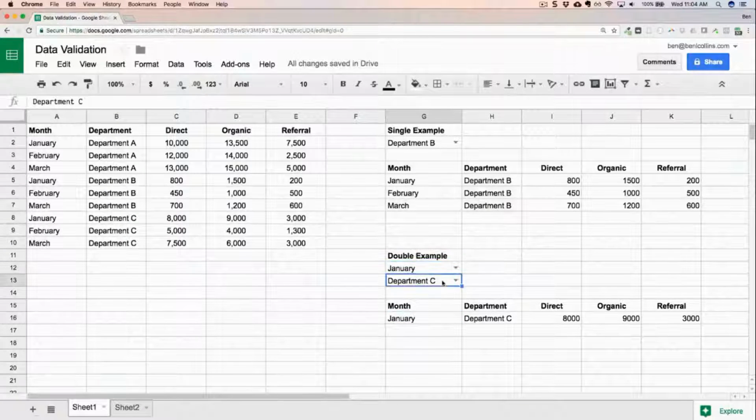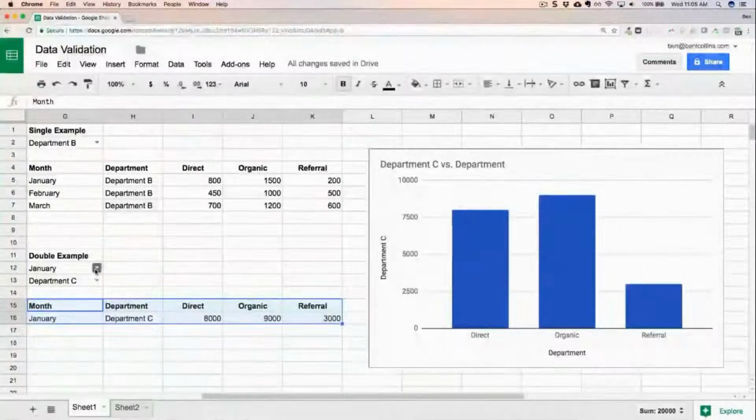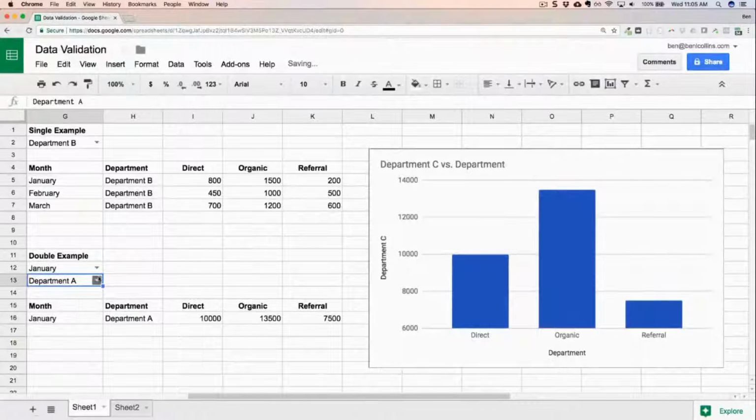That essentially is how we use data validations to create dynamic tables, which we can then draw charts with and make those charts dynamic. You'll notice that if I then change to department A, those values change.